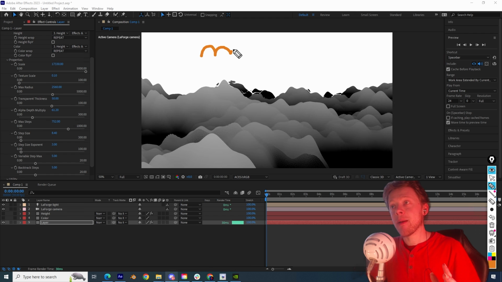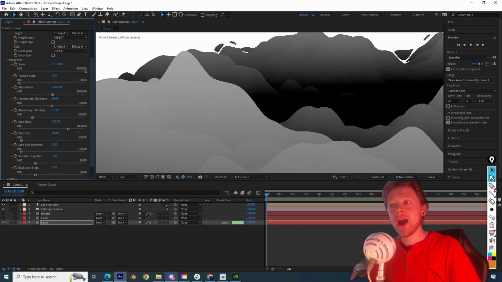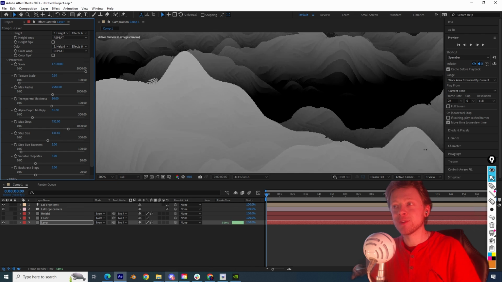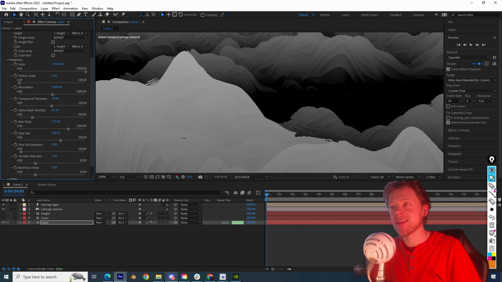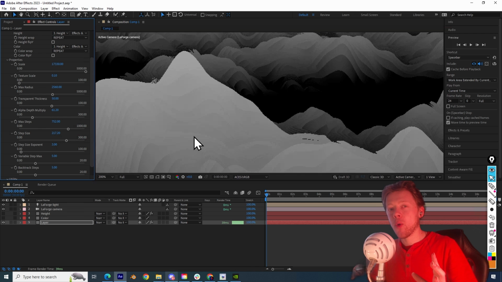So a short step size has this effect, while a large step size has this effect. This is why increasing the step size often produces weird artifacts. So finding a balance is important.